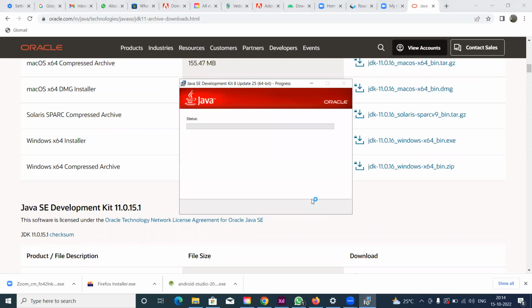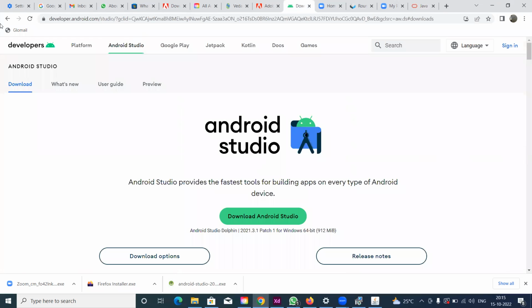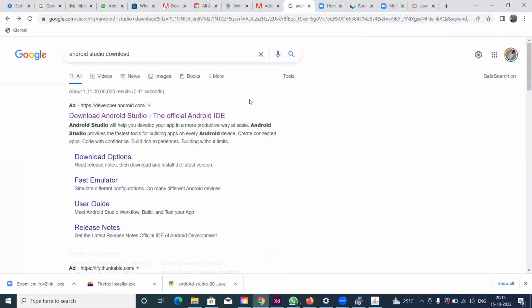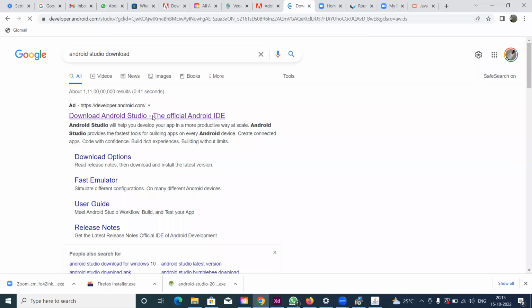This installation process is continuing for a few more minutes. After this installation, we can download Android Studio from the website. I'll show you this also. In Google, you can search for Android Studio download. Here is the official website, developer.android.com. From here, we can download it.